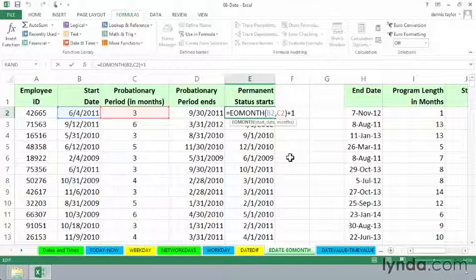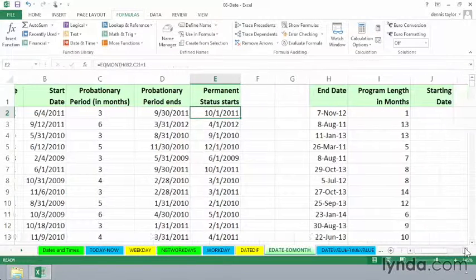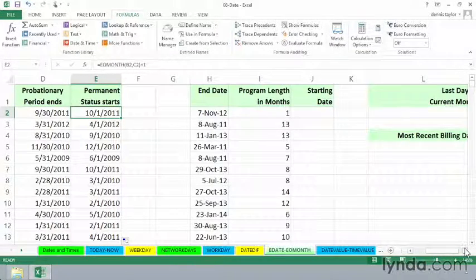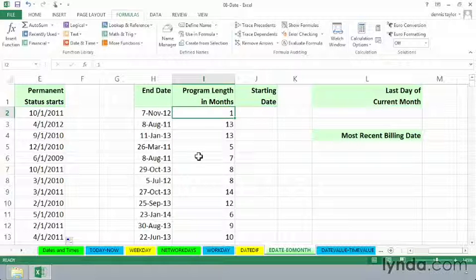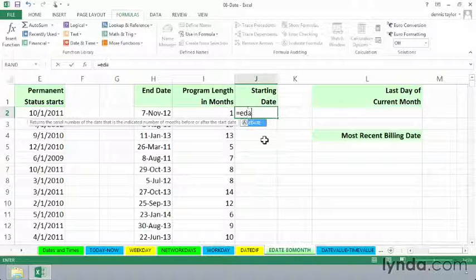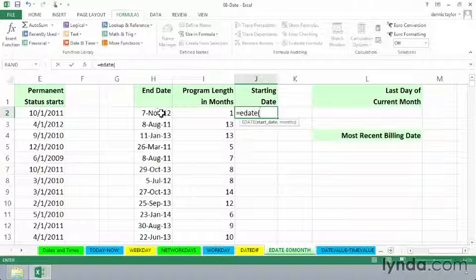There could be times too when we want to move backward using either of these functions. So we've got an end date right here for a project, perhaps, or probationary period. We don't know necessarily, but we've got an end date. This is how long the program was. What was the starting date? Equal EDATE, left parenthesis. Here's our starting date, comma, minus here.